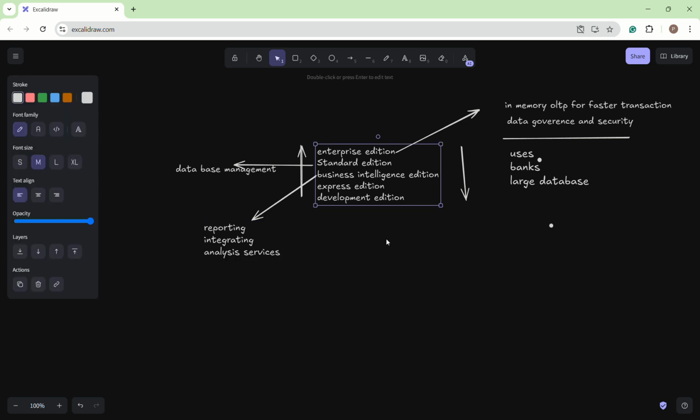And the uses of this Business Intelligence Edition are for medium-sized organizations that need business intelligence capabilities but do not require the full power of the Enterprise Edition. That is nothing but the Business Intelligence Edition, only for mid-level organizations.